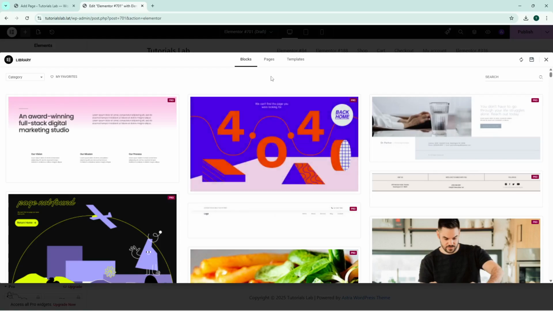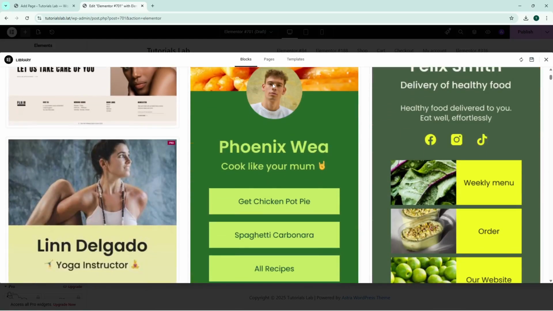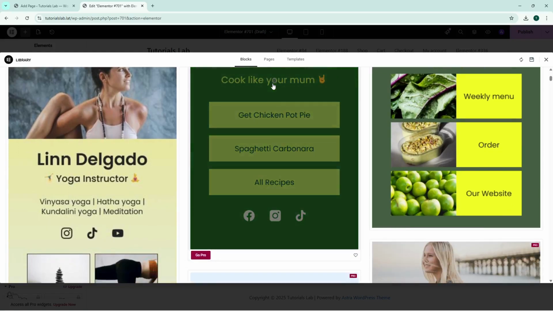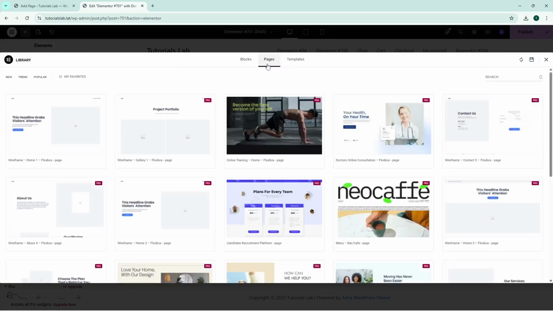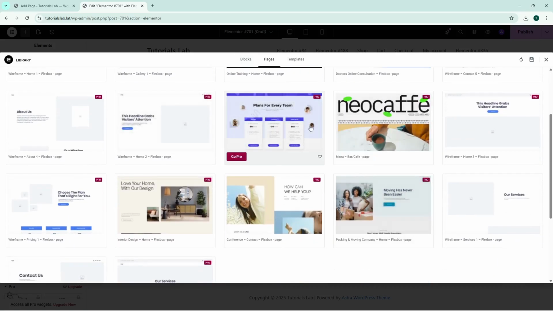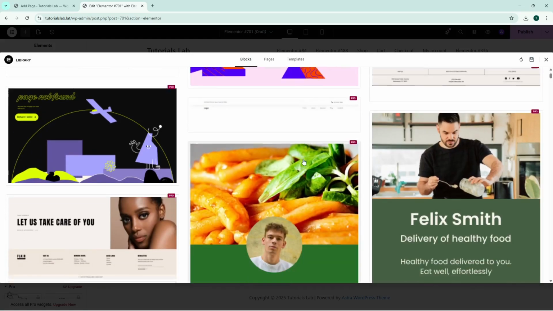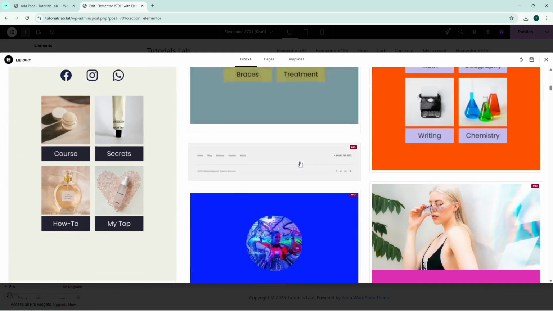In the template library, you'll want to select the Starter Templates tab if it's available. If you don't see that option, look for Blocks or Pages instead, as these sections contain free template options that you can use without a premium subscription. These templates are fully customizable and can be adapted to fit your specific needs. Take your time scrolling down through the available templates until you find one that matches your vision.